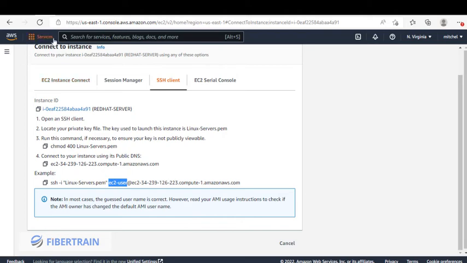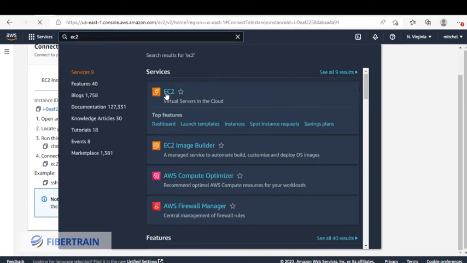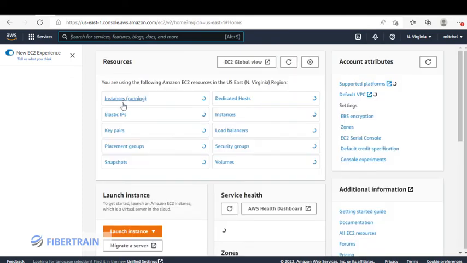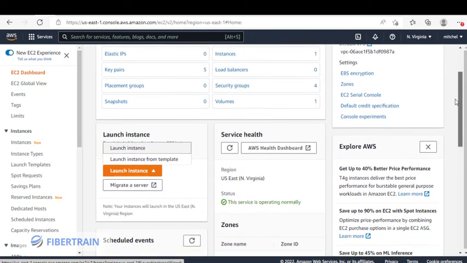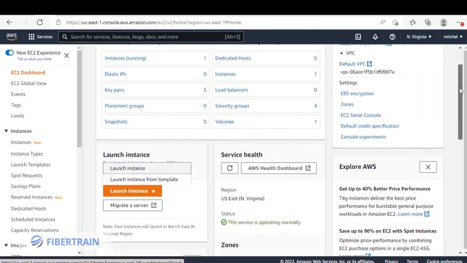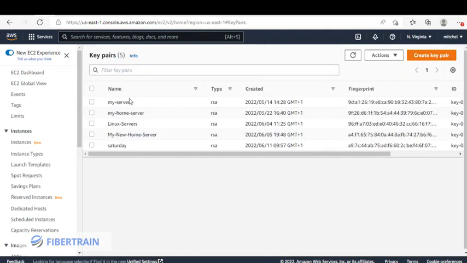This is my EC2. Let's just search for it for quick access. So if I go to my EC2, you're going to see during the creation of an EC2, if I go to launch instance, you are going to see that we will be provided with the opportunity to create a key pair. As a matter of fact, you can see key pairs that I already have. So if I click on these key pairs, I have a couple of key pairs, but the one I choose to use now is Linux servers.